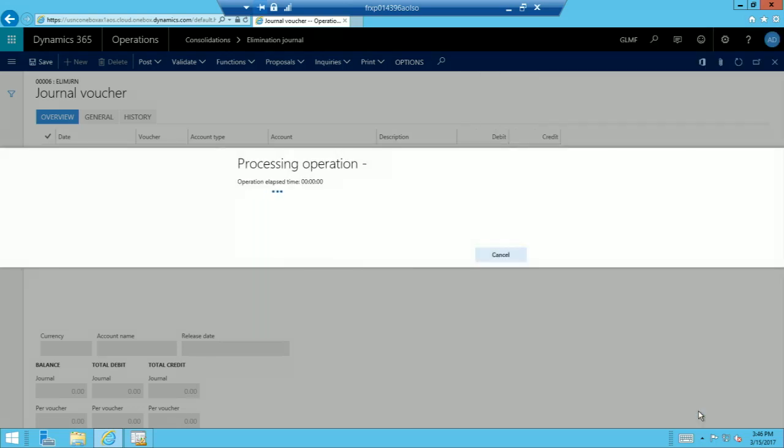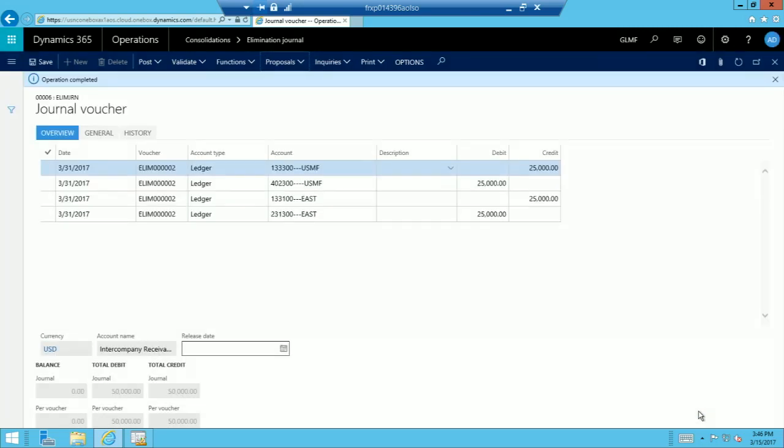It's going to look across the rule that I set up, and it's going to come back with the lines. And you can see that across all my accounts, here's that USMF and East. And here are the different debits and credits, and that's my proposal. I can't edit this, so it's only good for reviewing it and posting it.